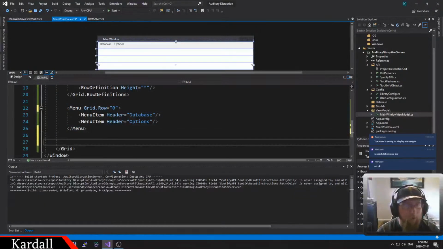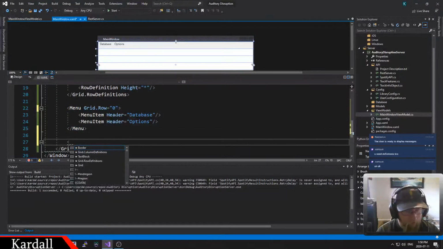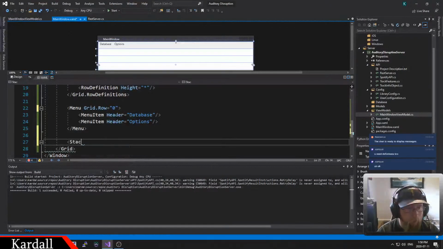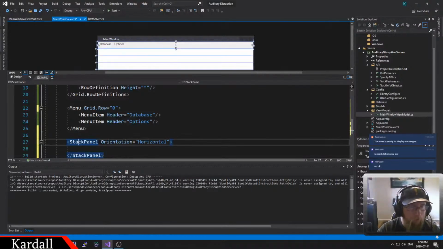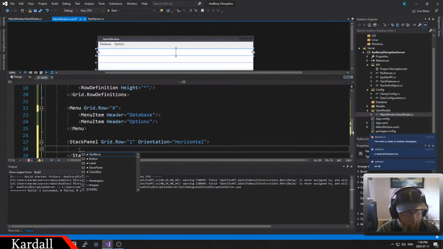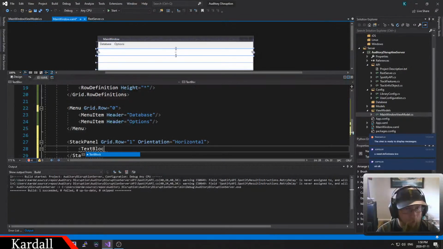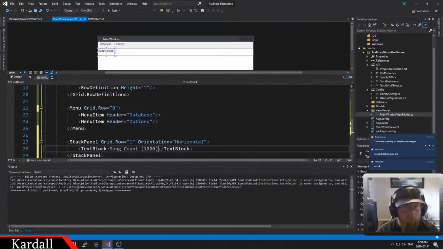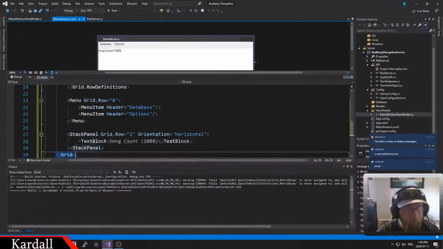And then our next one is going to be a stack panel. Orientation is horizontal. And this is on grid row 1. And this is going to be a text block. And we're just going to put song count 1000. Alright, let's put that in there for now.